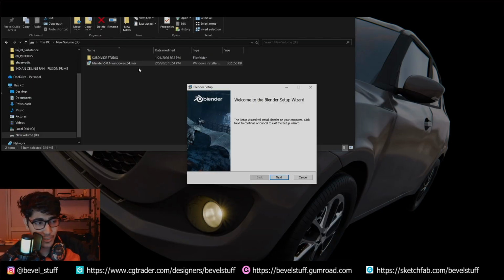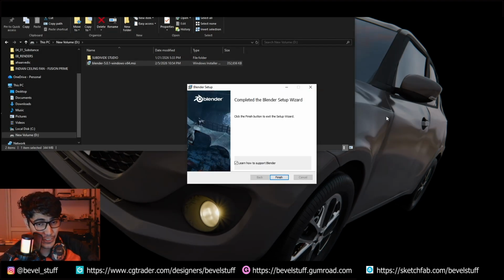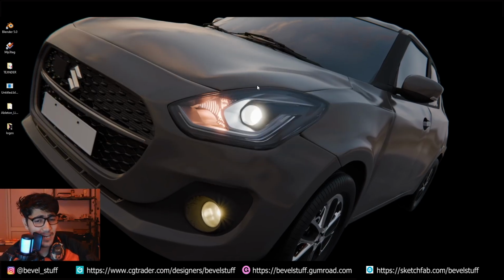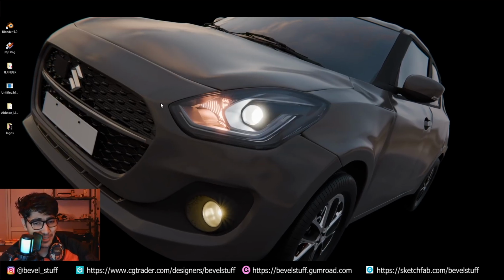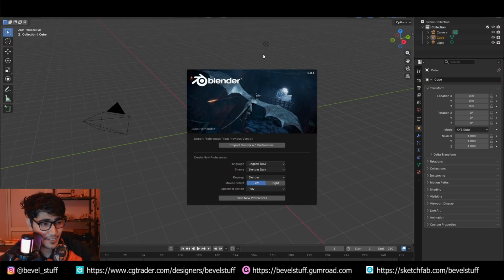Now you just have to go back to your Blender file and install it. Once you open it, it shows this welcome message, so you just have to click next and install it, and it will just take some time. Now once it is installed, you just have to click finish, and you can close your file browser. You can see I have this Blender 5.0 popped up here. I just have to double-click to open it. And it's just gonna take a lot of time because we just installed it fresh.